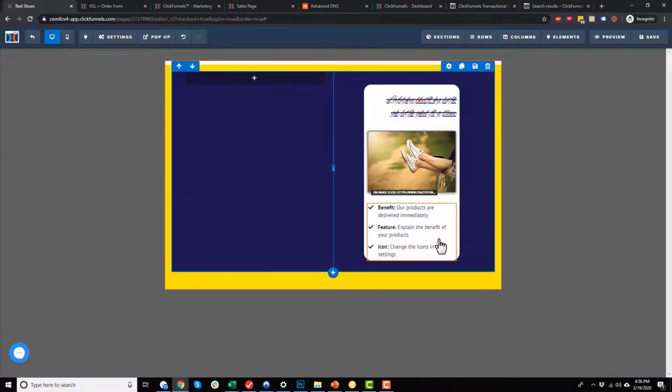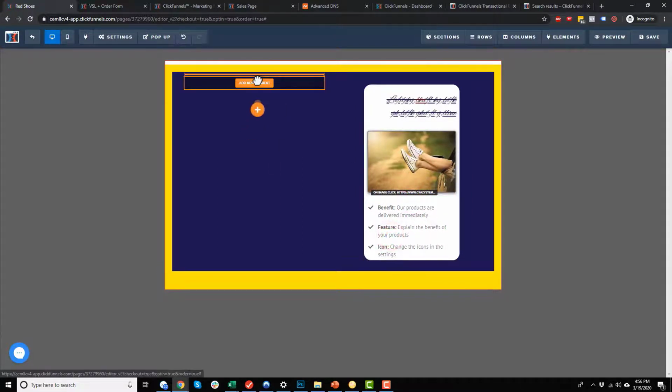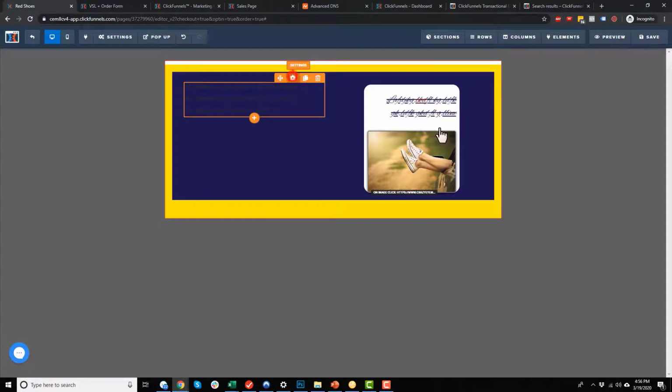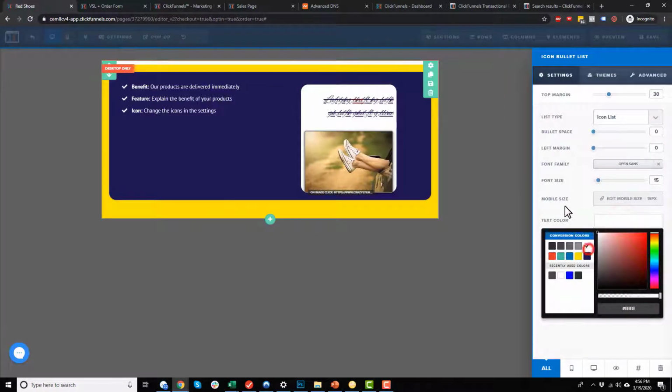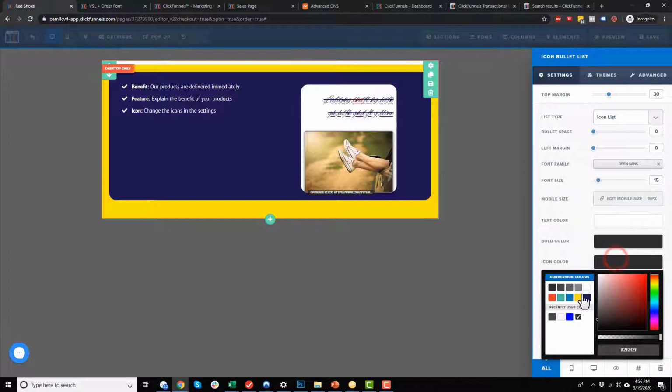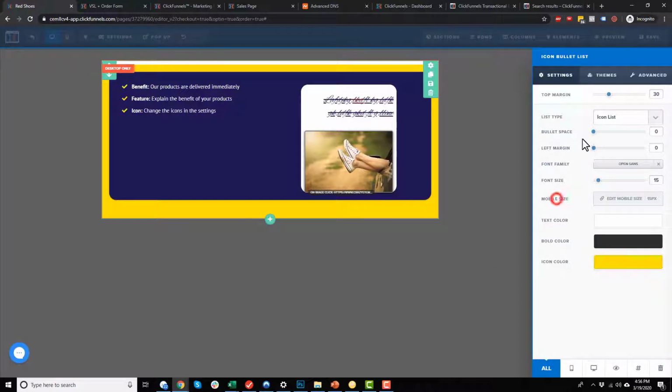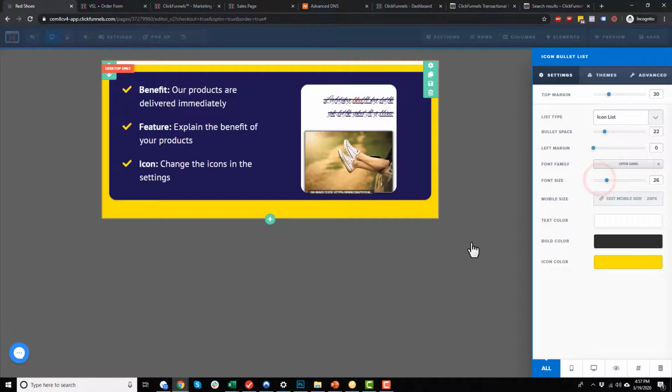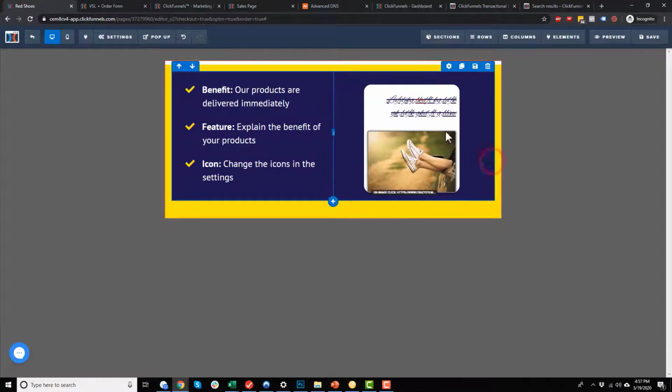We'll do a bulleted list. So add a bulleted list. Go ahead and drag it over here. Maybe not. There we go. And let's change the color of it, white, and change the icon color to yellow. And let's go ahead and make some space in here. And let's make the font bigger. And wow, that is so pretty.